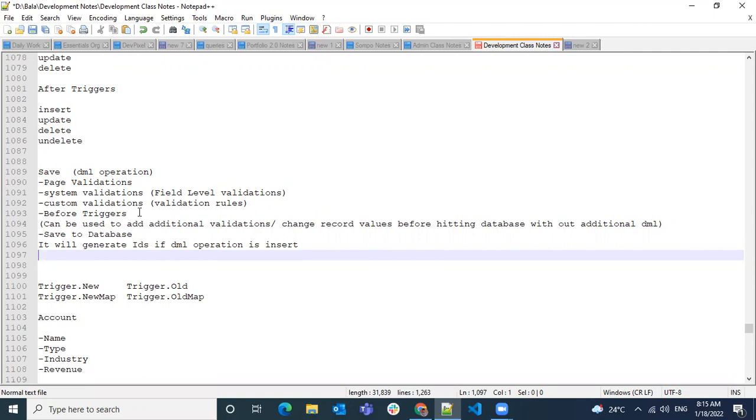Okay. After saving to database, still it is not finalized. It's saved to database, but not committed. Committed means if your transaction is successful, then only it will be committed to the database. So still the transaction is not completed yet. It's saved to the database and generated the ID. And if you do a SOQL now, you will get the records.